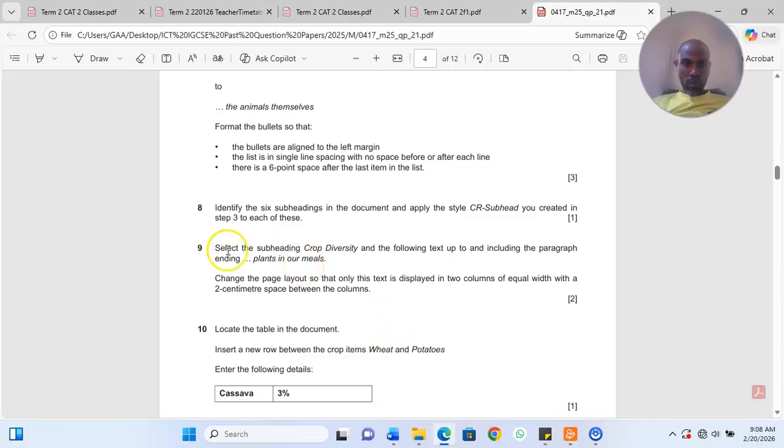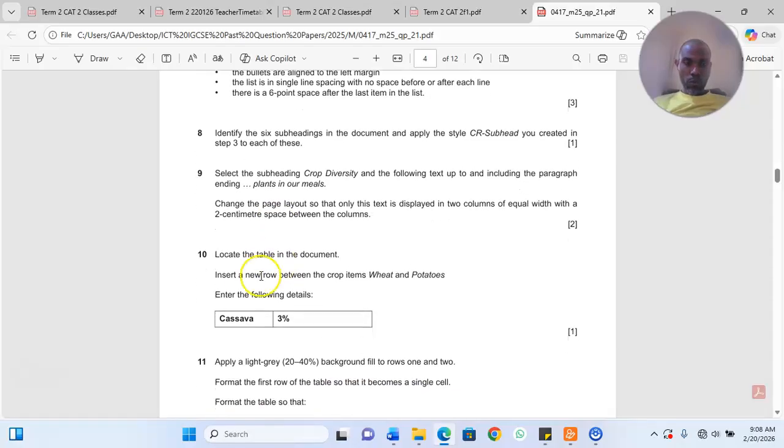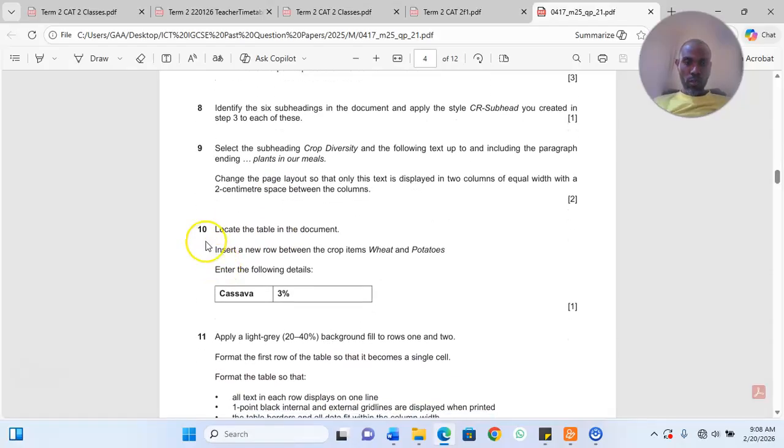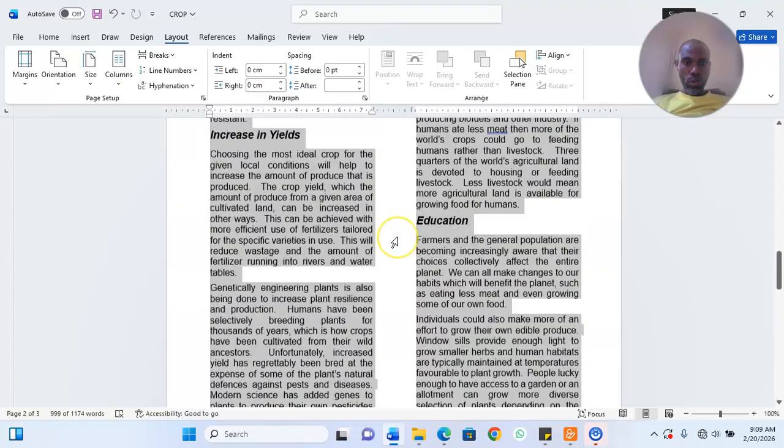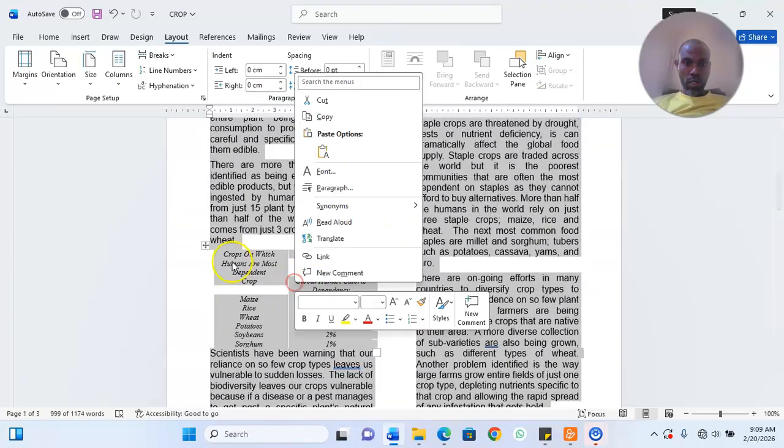In the last video, we stopped at number 9, where we created two columns. Alright, so we are going to number 10 now. It says locate the table in the document, insert a new row between the crop items with potatoes. Alright, so let's locate our table. Scroll. Alright, so this is the table.